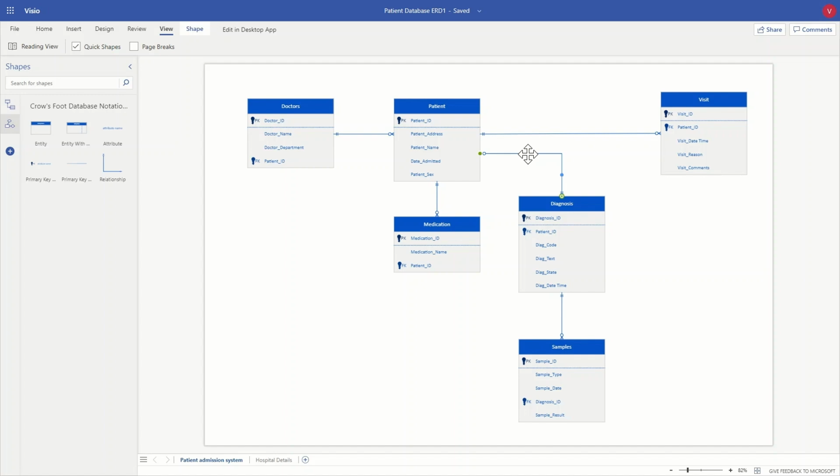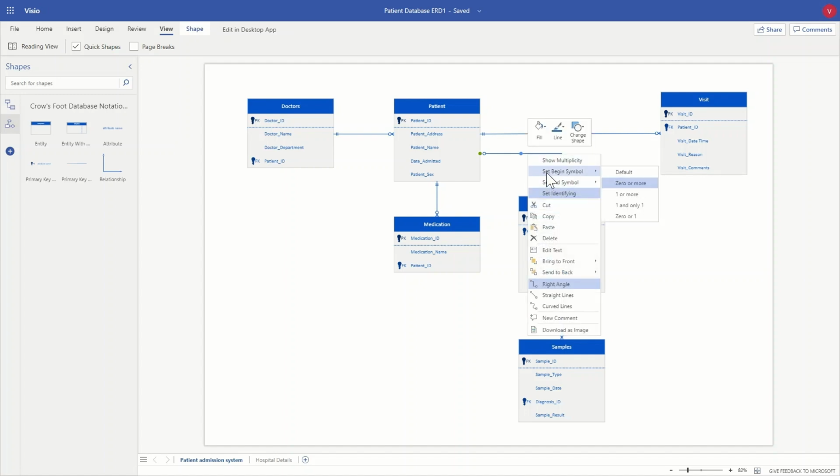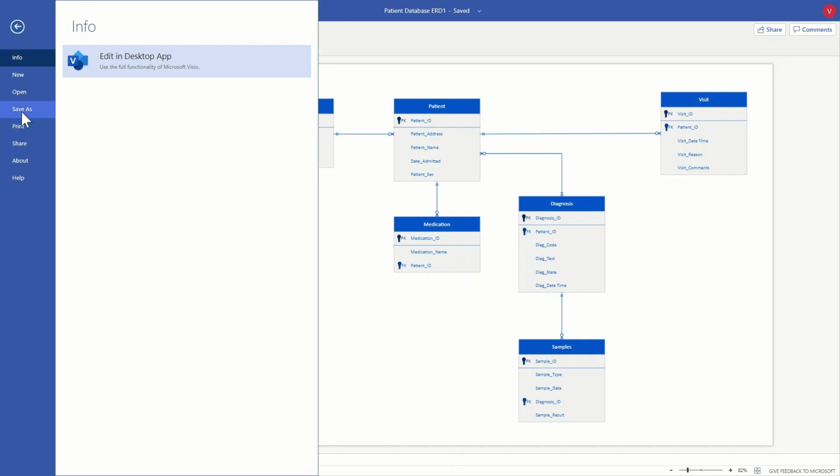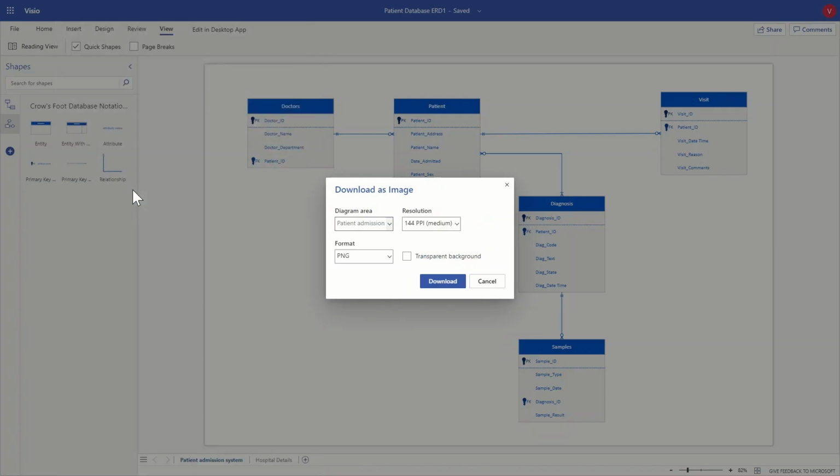Now if I want to change the type of this connector, that is the begin and end symbols of this connector, I can choose by just right clicking. Also, if I want to export this diagram as image to be saved on my local machine for sharing with my team later or for reusing it, I can actually go to File, Save As, and download it as image.